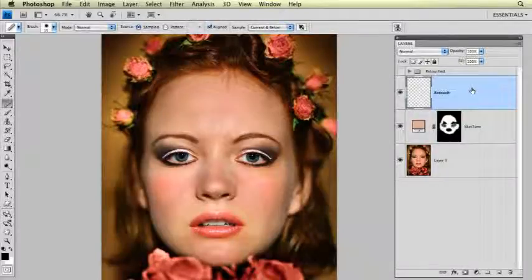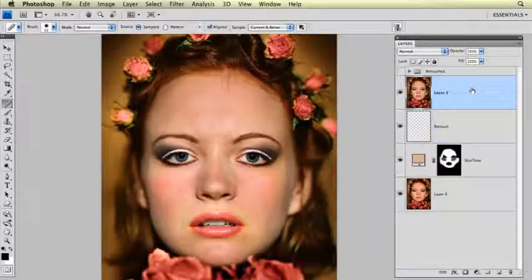It's Shift, Option, Command, E. And if you're a PC user, it's Shift, Control, Alt, E. That brings all of your layers below onto a new layer at the very top of the layer stack. And I'm going to name this layer Blur.